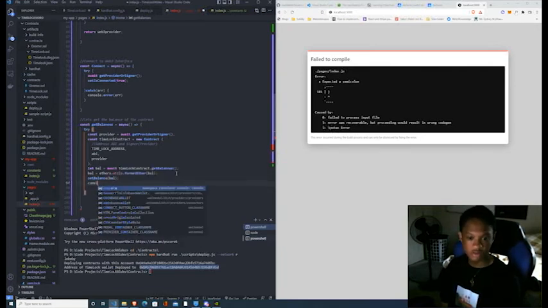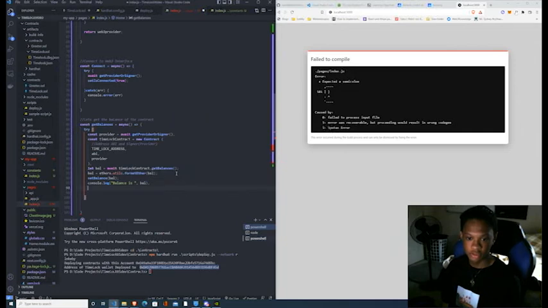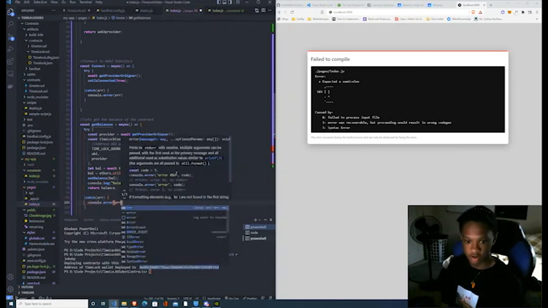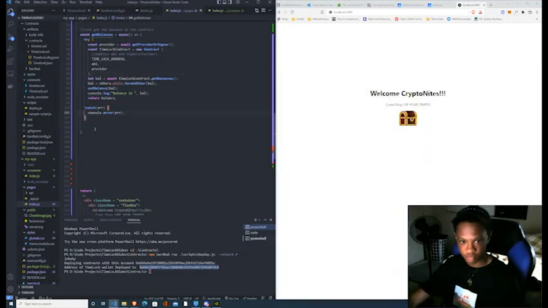Now console.log balance is bal. All right. Then you want to return the balance. Return balance. Cool. And in the catch block, catch error, console.error error. All right guys, we're done with that little functionality.